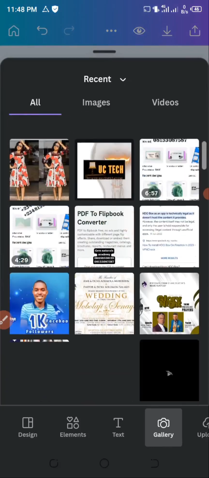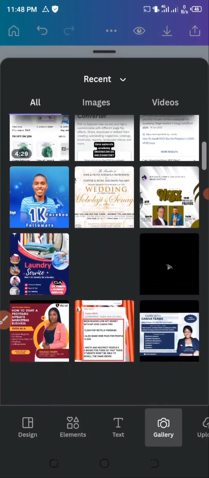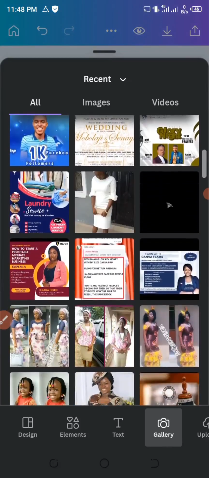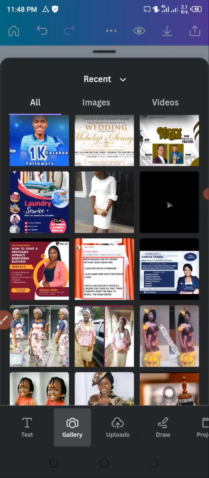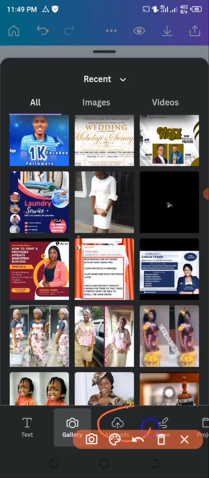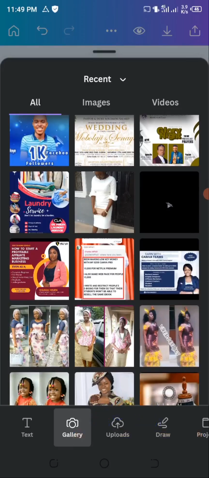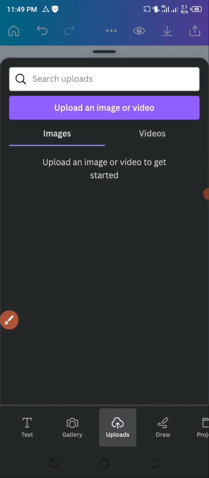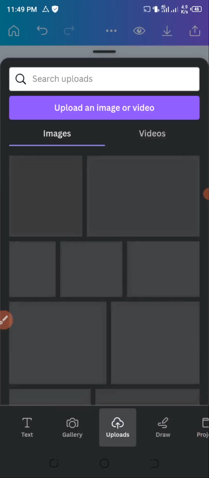And yes, I want to quickly say something. If you want to add a video to your website, don't just go to your gallery and click on videos. The videos will not play. If you want to add a video, you come to uploads. This is upload here, the lower part that I'm currently circling. Please come to uploads, and then when you click on upload, you upload an image or a video.